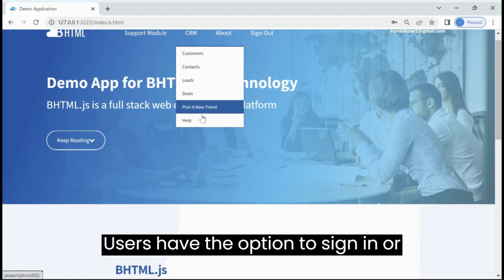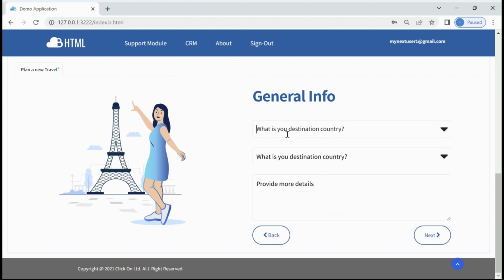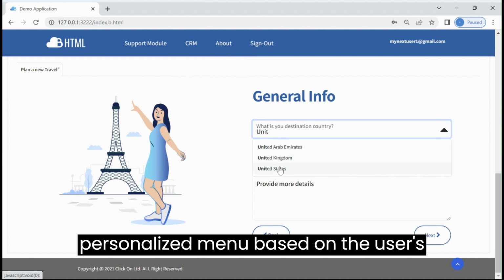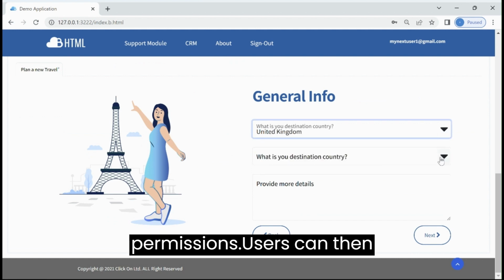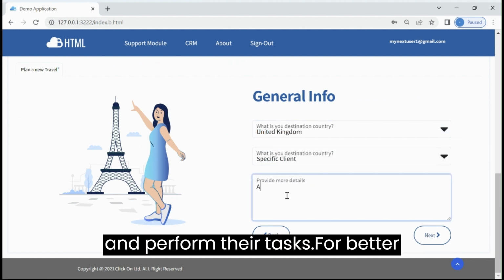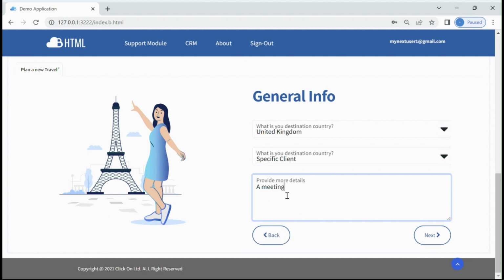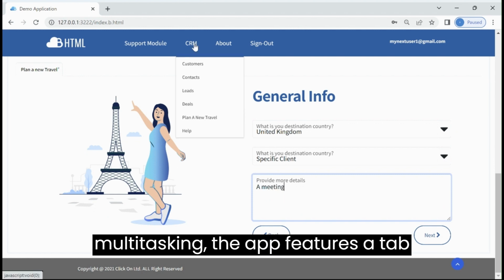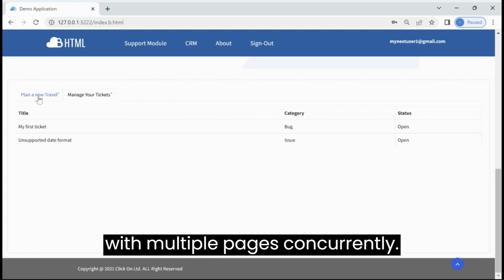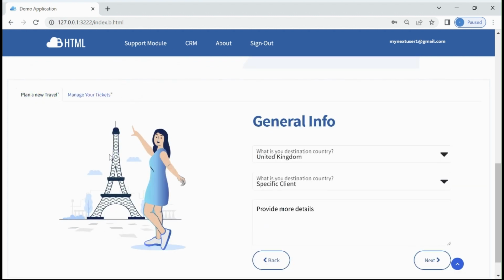Users have the option to sign in or register. After authentication, the system generates a personalized menu based on the user's permissions. Users can then select the desired options from the menu and perform their tasks. For better multitasking, the app features a tab-based interface, allowing users to work with multiple pages concurrently.